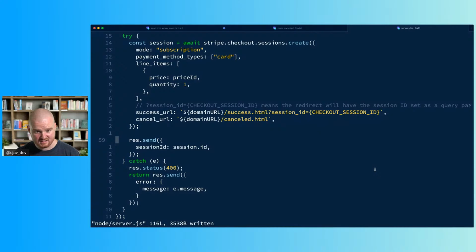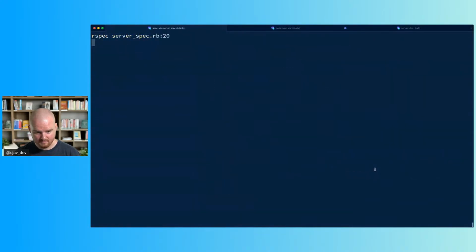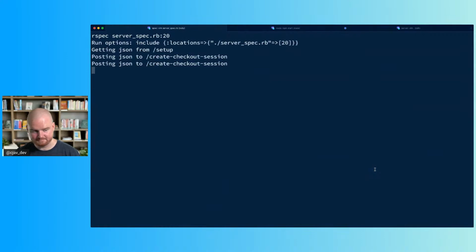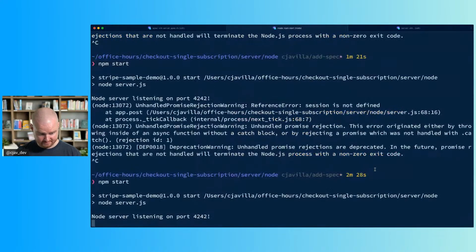So let's see if that fixes our error here. I'm going to run this. Success. We're passing test for Node. All right.